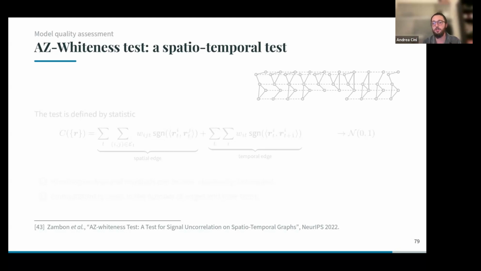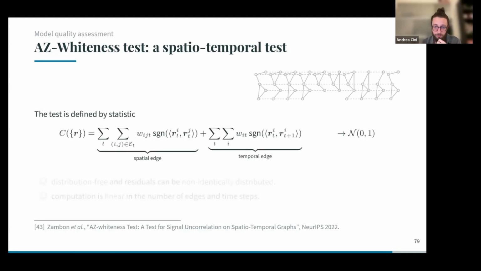So we can construct this spatiotemporal graph by connecting not only the edges along the spatial dimension, but also the temporal dimension. And by looking at single statistics of correlation, and these single statistics are the sign functions that you're seeing here. So the sign of the inner product of the residuals. This is probably the simplest way to check whether there is other direct or indirect correlation between the two residuals.